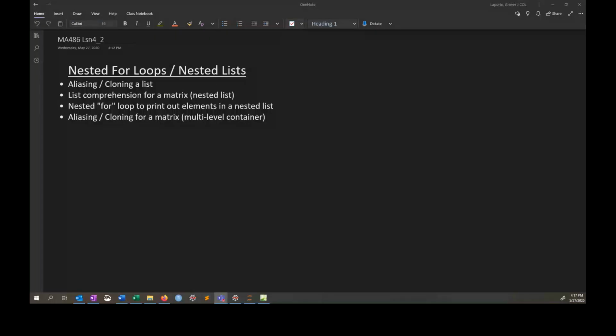This lesson we'll be doing nested for loops and nested lists. Before we do that, let's talk about something that I should have talked about last class, the aliasing versus cloning of a list. And then we'll do some list comprehension for nested lists.